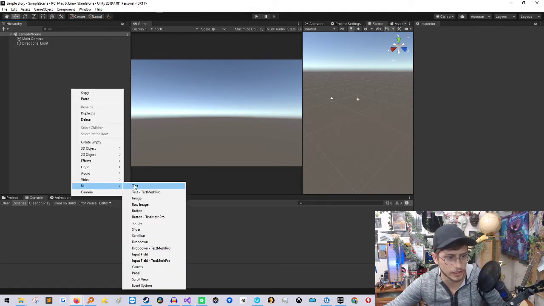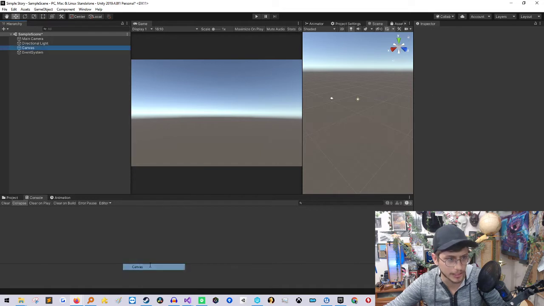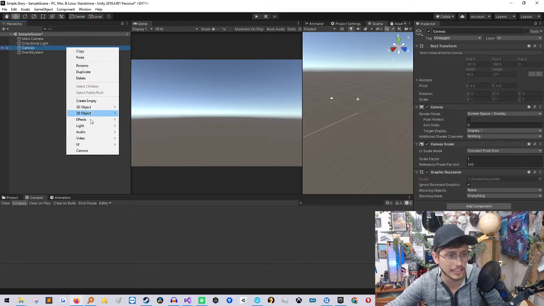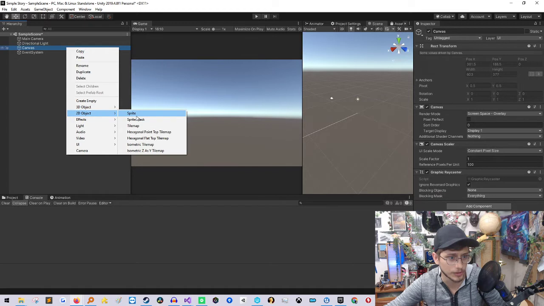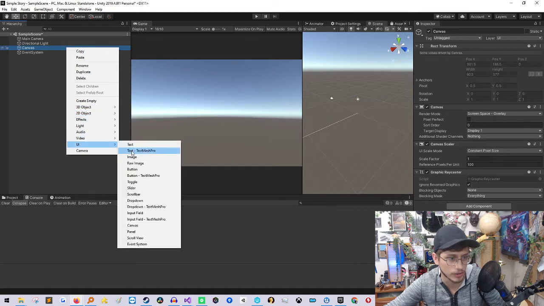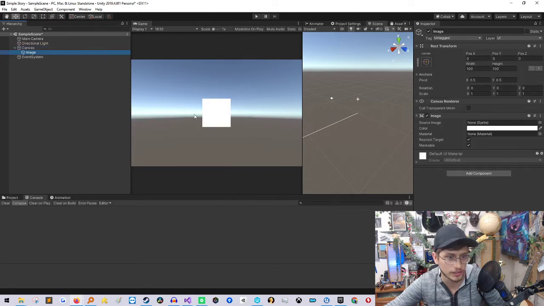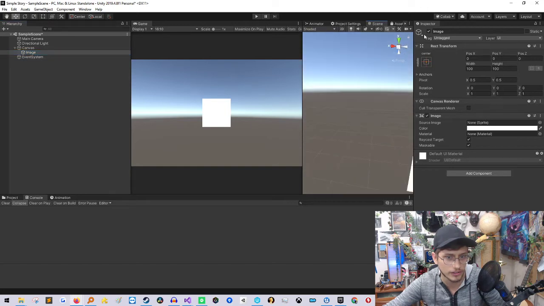I would recommend having a canvas overlay. So you go into UI, you'll set up a canvas, which basically just renders objects on the screen. And then we can add objects to that. So we'll have a UI image. Okay, and you'll see this image is kind of centered. So if we double click on this, we'll see it zoomed out here.